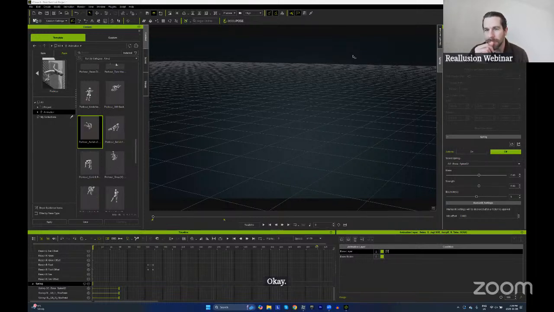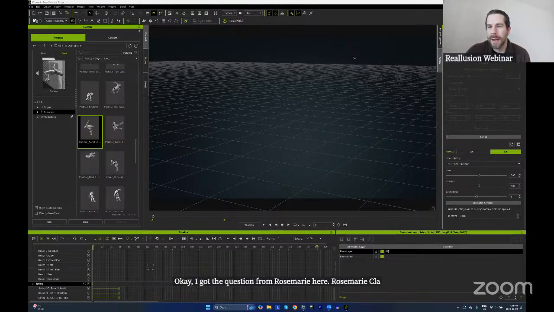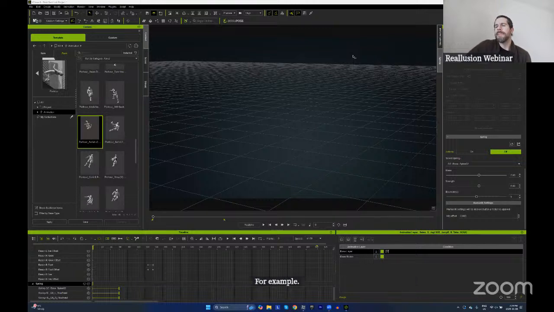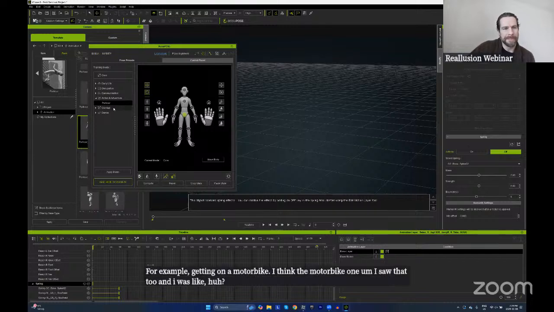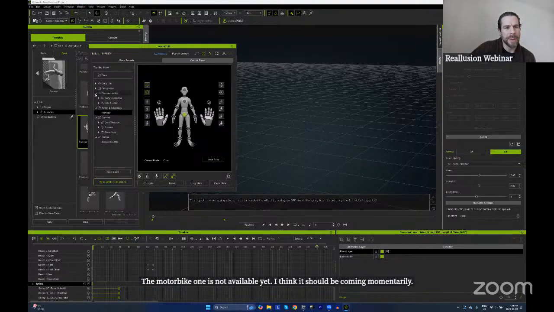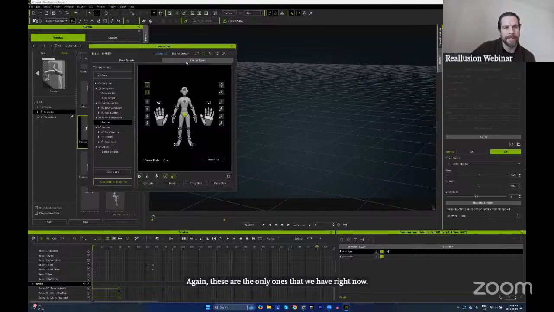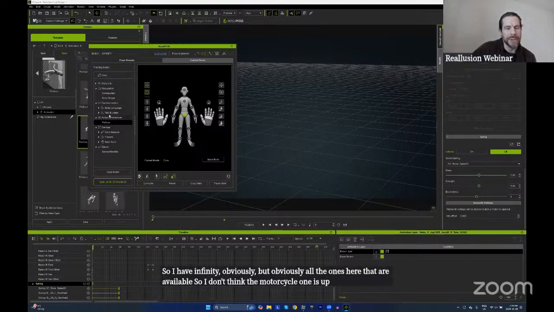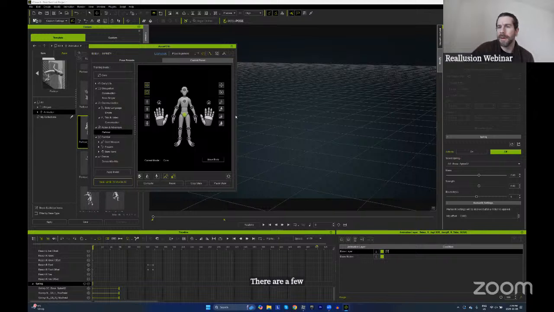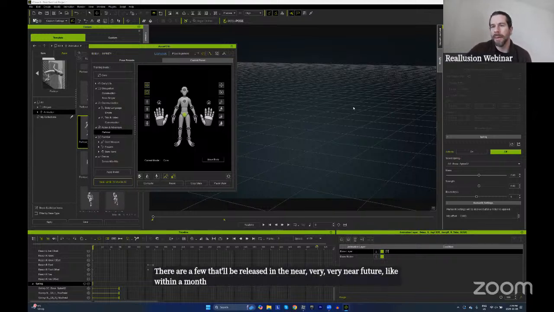I got the question from Rosemary Claire Gillen. I purchased the subscription, but animations shown in the sales ad do not appear, for example, getting on a motorbike. I saw that too. The motorbike one is not available yet. I think it should be coming momentarily. These are the only ones that we have right now. I have Infinity, obviously, but I don't think the motorcycle one is up on the library yet. I think they're just finalizing things on that. There are a few that'll be released in the very near future, like within a month. So apologies for that.